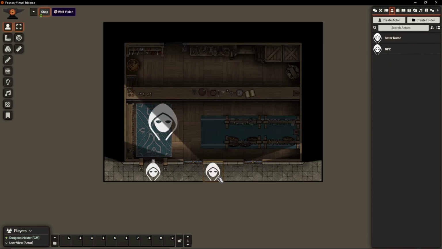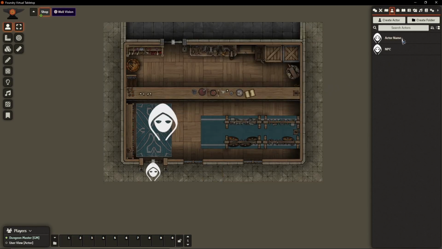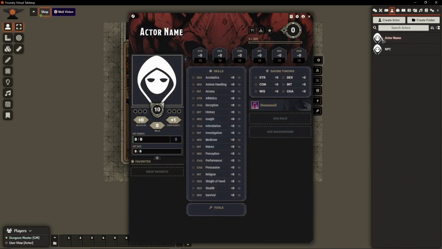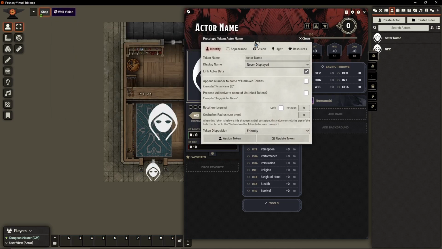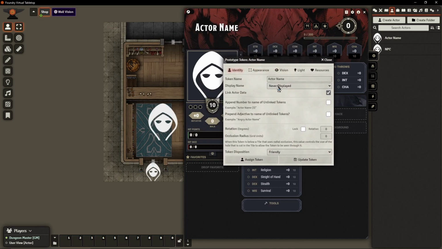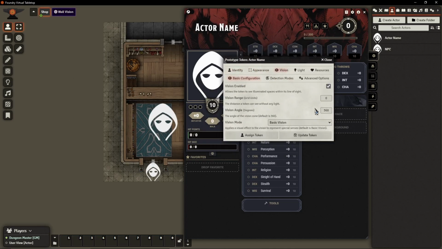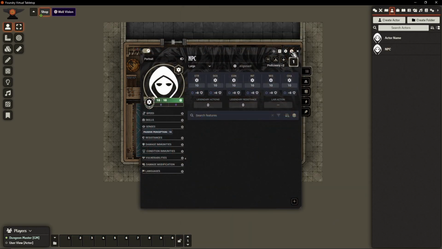In order to remember them, we want to click on the actor itself. Here we have the prototype token icon. When we click on it, a token setting panel will open. Here we can make the changes and update the token. If we made the specific changes on a token already and we don't want to have to change them again, we can select the token and assign token. This will apply all the settings from this token to this actor. I will leave Vision enabled. This also applies for NPCs.